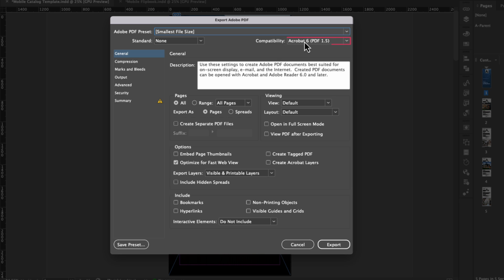In the Compatibility dropdown, I like to choose Acrobat 8/9. Let's export all the pages as single pages. Ensure that Optimize for Fast Web View is also checked on. Under the Export Layers dropdown, let's choose Visible Layers. Now, the template does have hyperlinks set up in one of the buttons, and that's just to demonstrate that the hyperlinks will carry over from InDesign to PDF to Simplebooklet. So in this case, let's check on hyperlinks under the Include category down below.